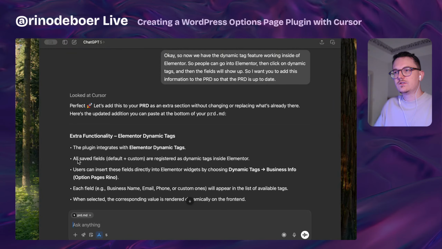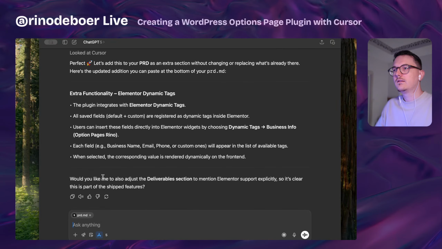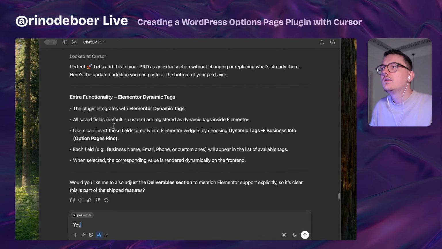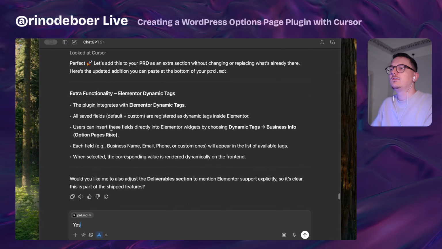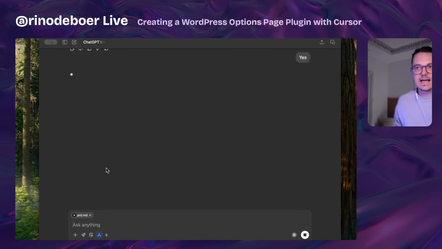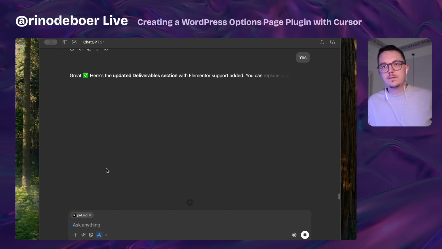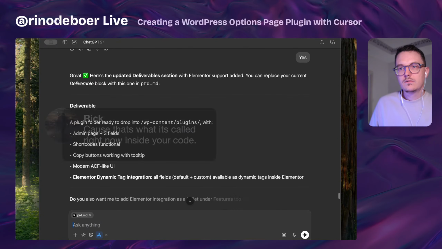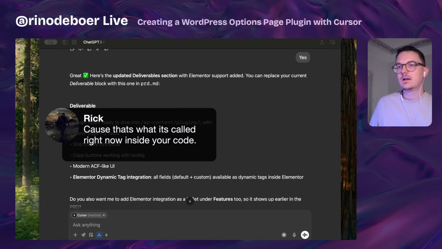Let's see if ChatGPT is doing this right. Would you like me to adjust the deliverables section to mention Elementor support explicitly so it's clear part of the shipped features? Yes. Perfect. Yes, please apply, ChatGPT. Come on. Because that's what it calls right now in your code.